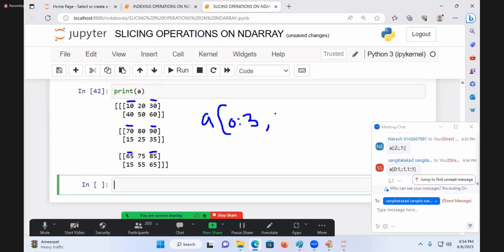Very good. That means only first rows, in all the matrices. In that, first rows. Next, all the 0 columns, first rows only. What are the columns? 0:3. Beautiful. That's all.